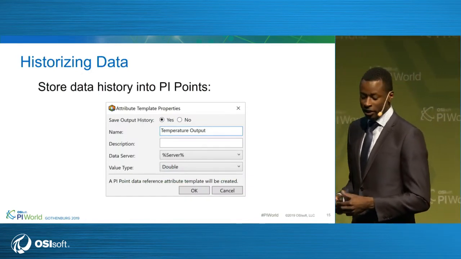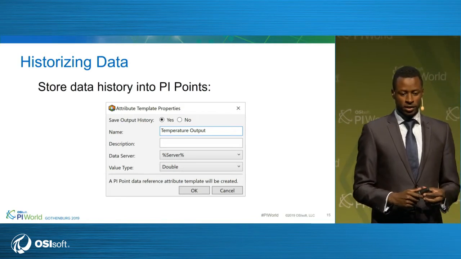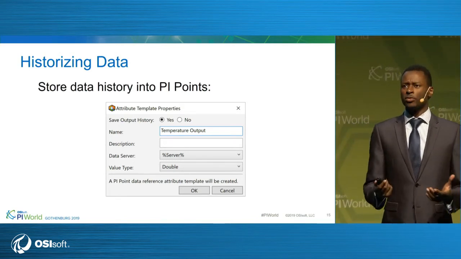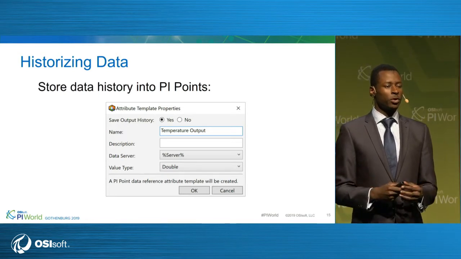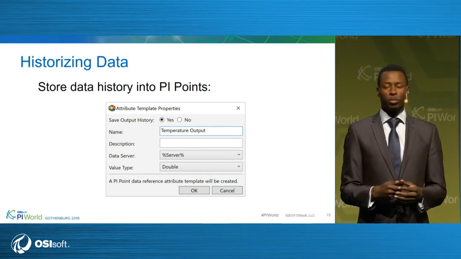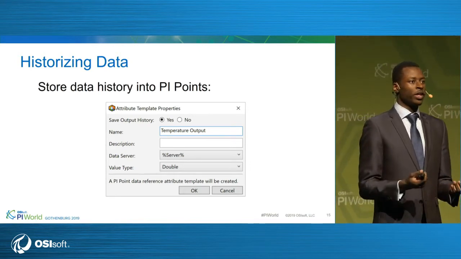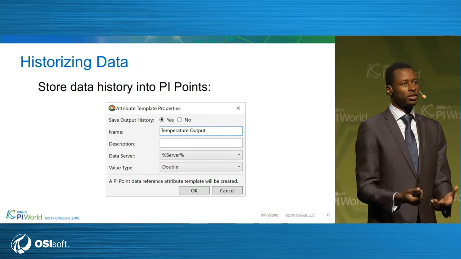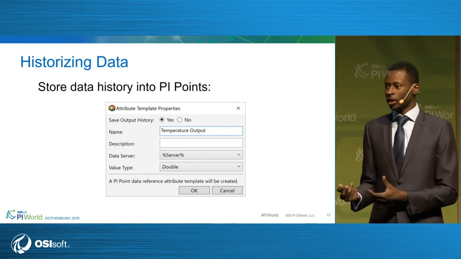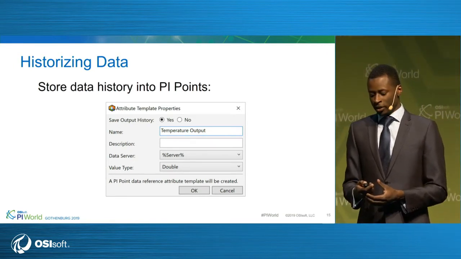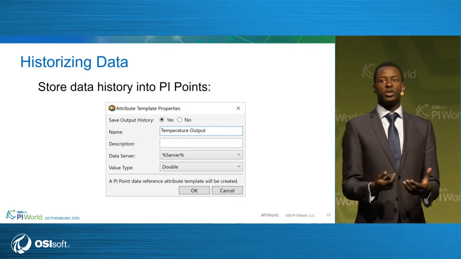Next is the ability to historize data. It is always a best recommendation from OSIsoft to historize the data which comes out of your analysis outputs into a PI Point. This is for many reasons, mainly because you're keeping a system of record of that data. You're able to go back and compare and see how that data performed over time. But in saying that, it's not always necessary to output to a PI Point.